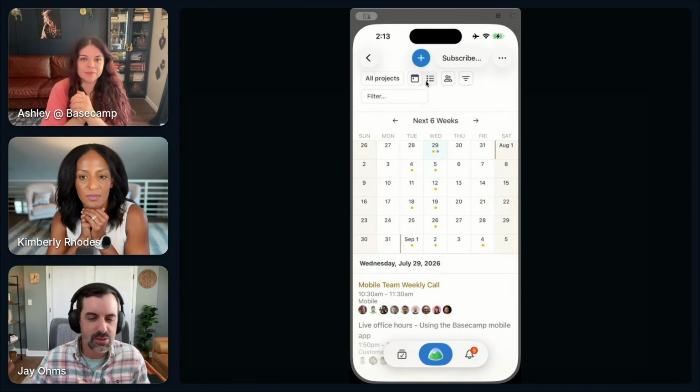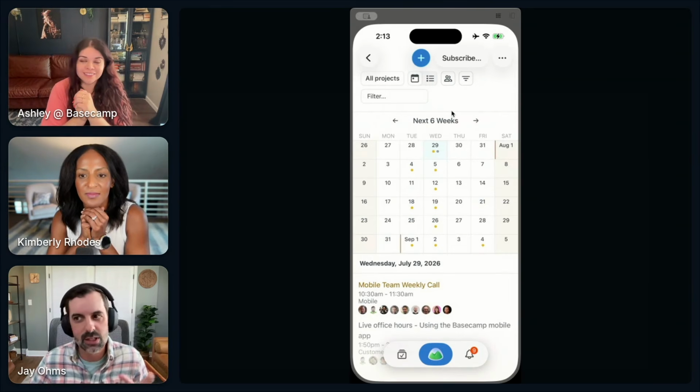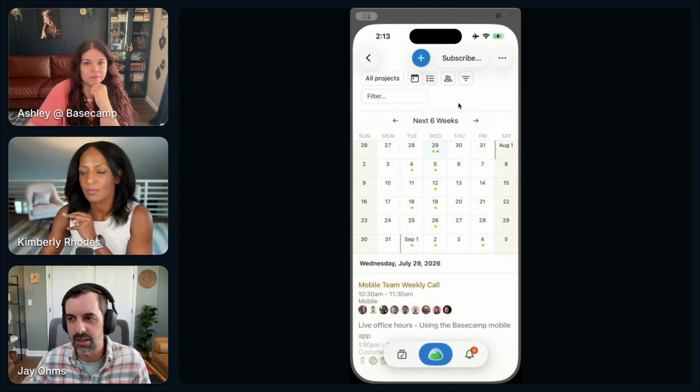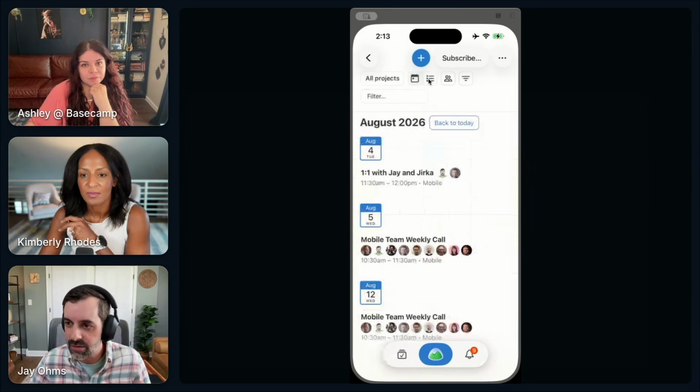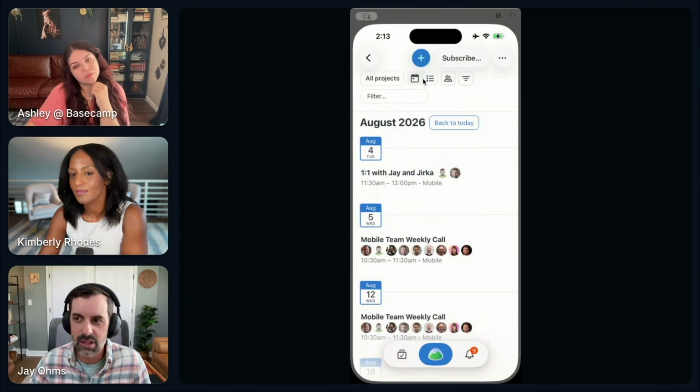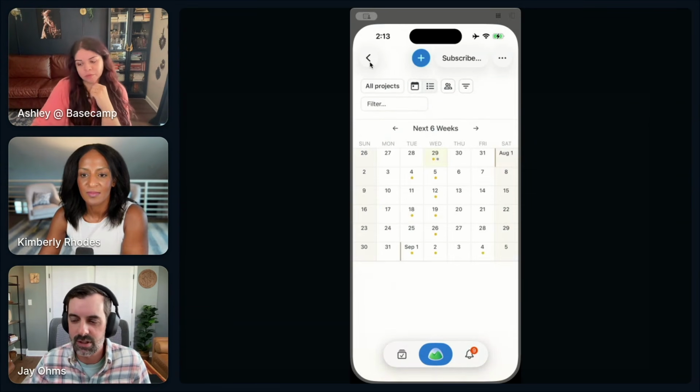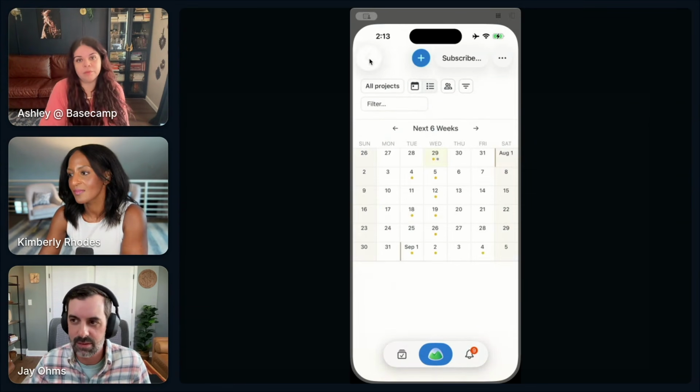And there's a ton of options here. You can see them on the web too. You can filter them. You can adjust. You can see an agenda view, for example, which is slightly different, or the calendar.